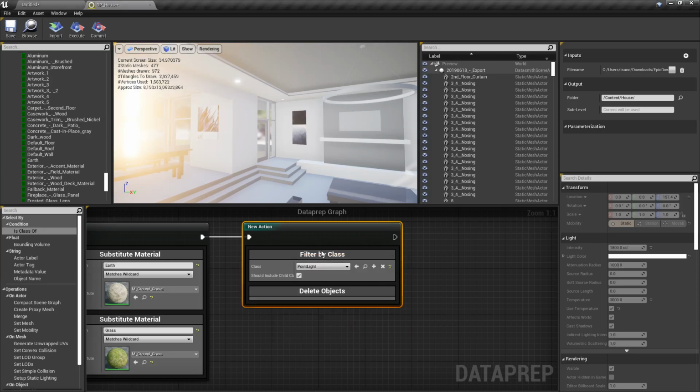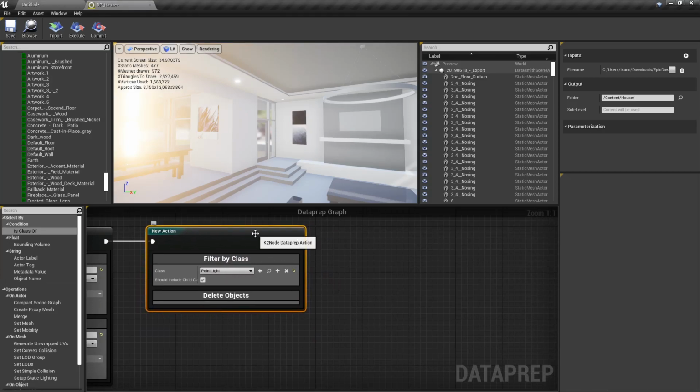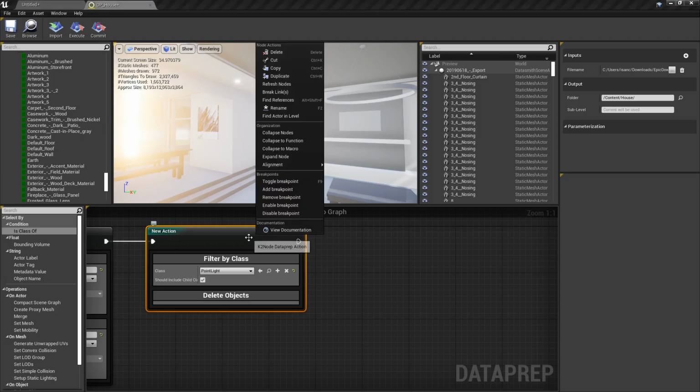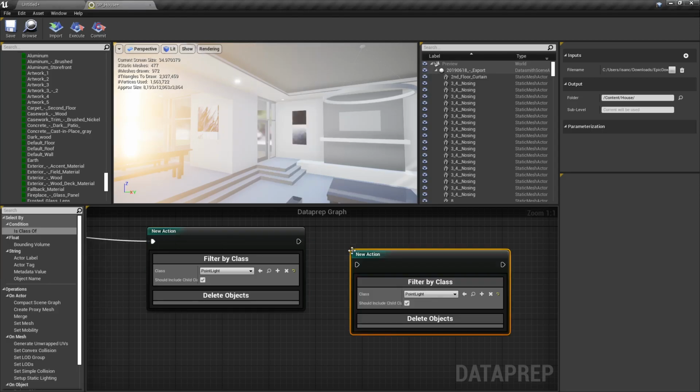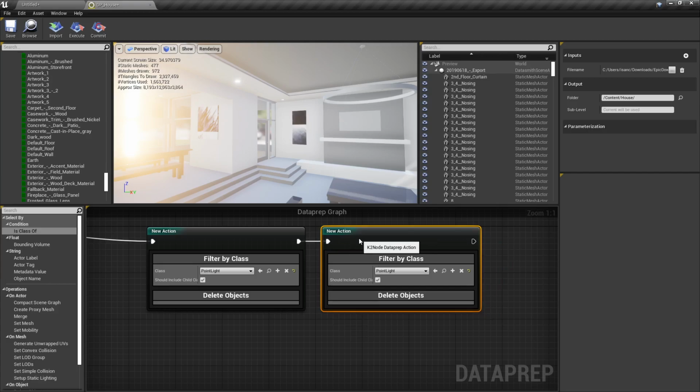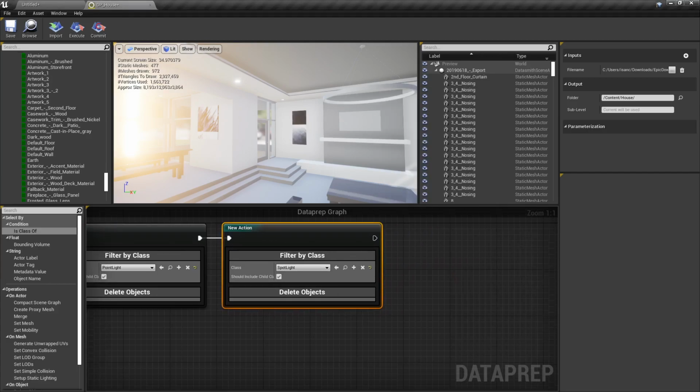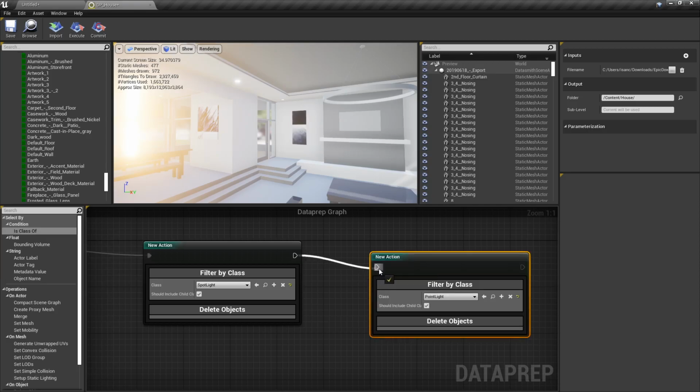So let's delete this top filter by class, and we'll just select this one. We'll copy it. We can copy, or Control C, Control V to paste. We just make a new one and replace this with spot, and replace the spotlight, and we do the same with the last one.